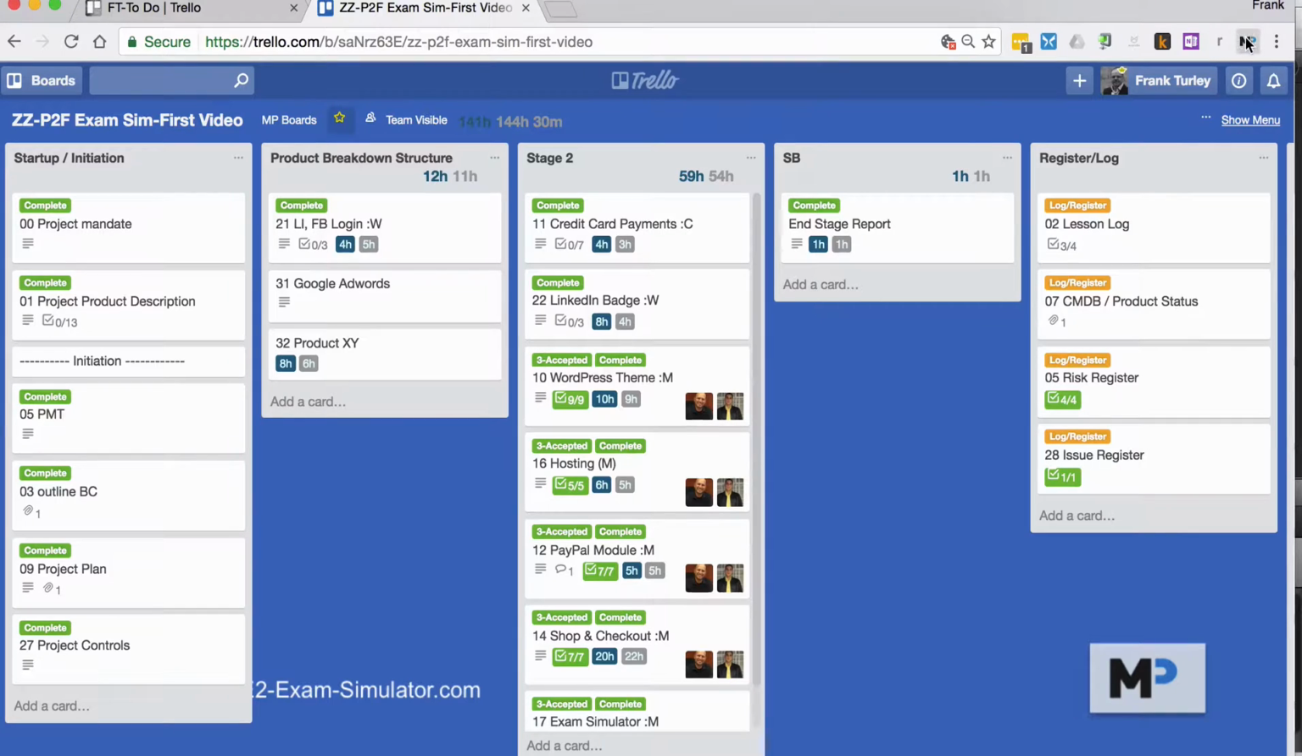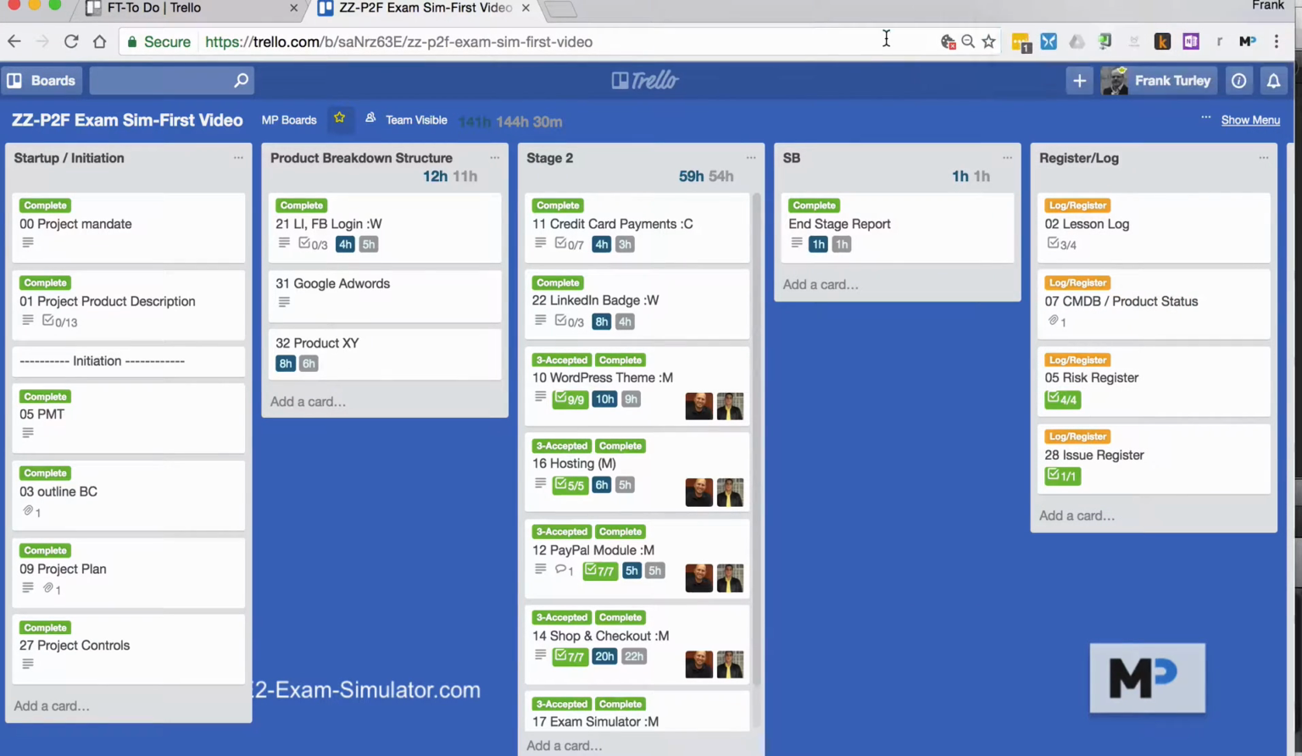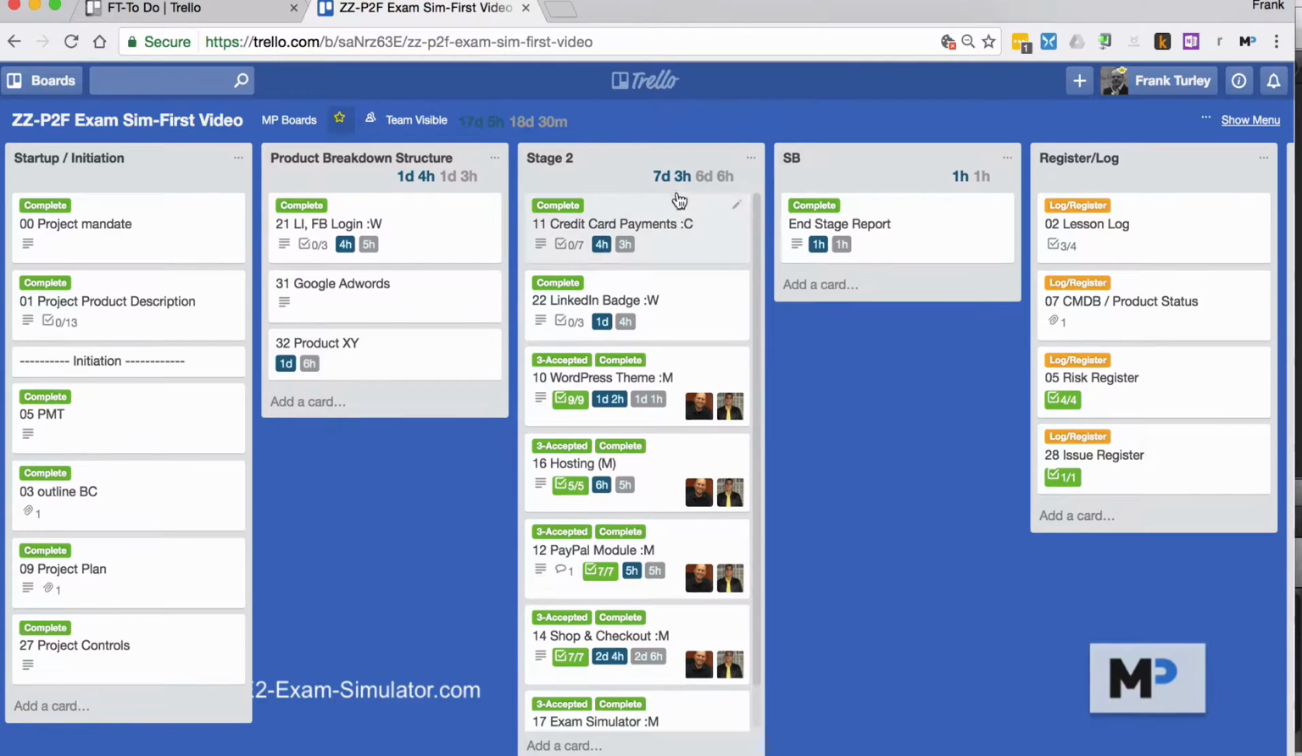And the last thing to show you is with the hours. So I prefer to use hours, but some people may prefer to use days, hours. So I click on save, then click on enter. And now you see it's calculating days instead. So that's 7 days and 3 hours, and it calculates up here as well, 17 days for the whole project.